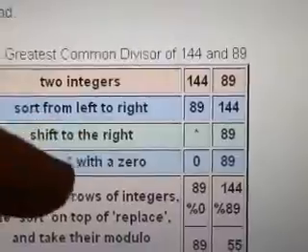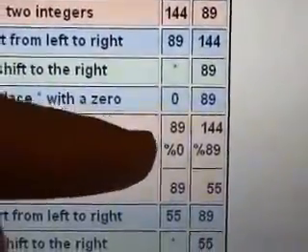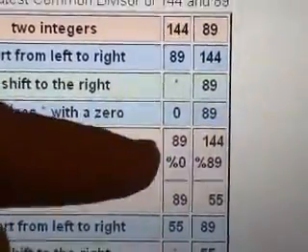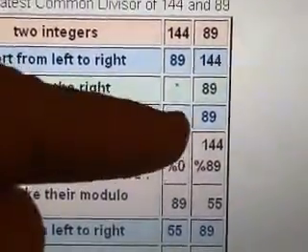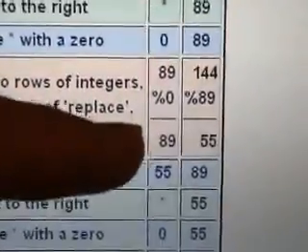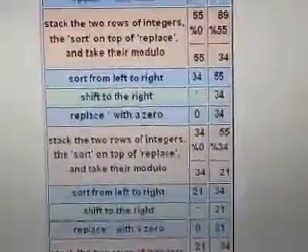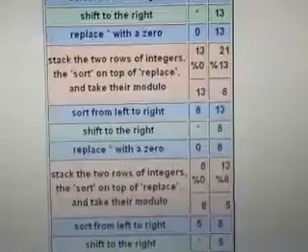And now I put these two blue rows together, this one up here and this one to here, and I take the modulo. 89 modulo 0 is 89, and 144 modulo 89 is 55. And then I resort them, because 89 is greater than 55. And I just keep repeating that process, and I'll get the same answer everybody else does. I just do it a little differently, a little wacky, huh?